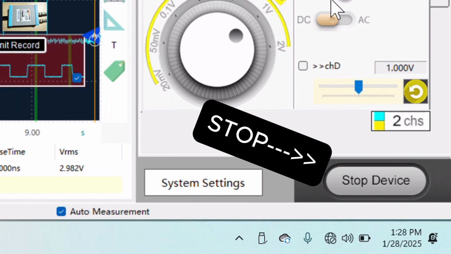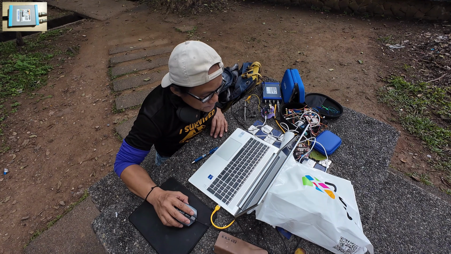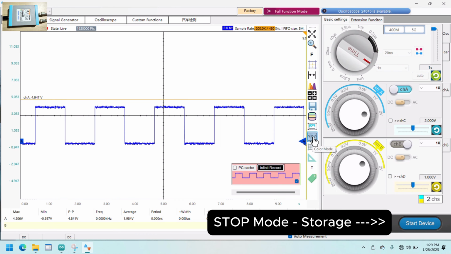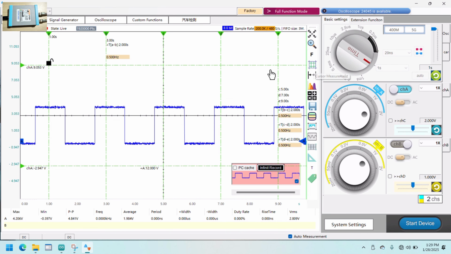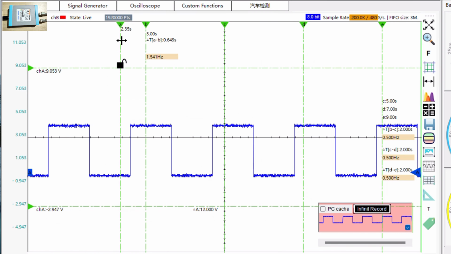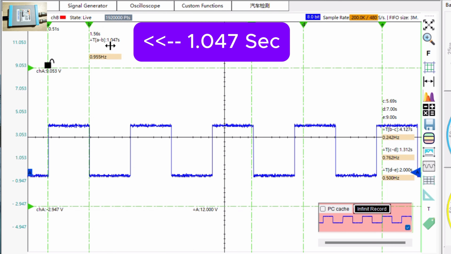And I'm going to put that into the storage mode. Let me do that into the white background. And I'm going to invoke the cursor right now. So let me put the A cursor into the plus, going to turn on the LED. And then that will give me about from A to B. So this gives me about 1.047 seconds.